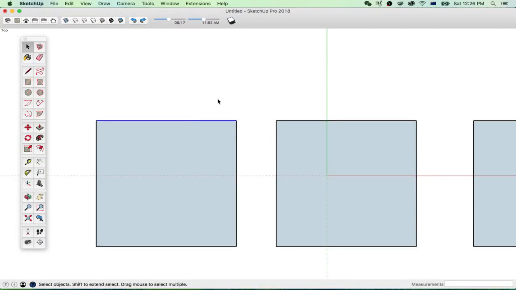I can click on a line and I can delete it. If I delete a line, it will also delete the face. So if we have a closed shape, if we select a line and we delete it, the face will be deleted. If I drew that line again, it would close the face again.